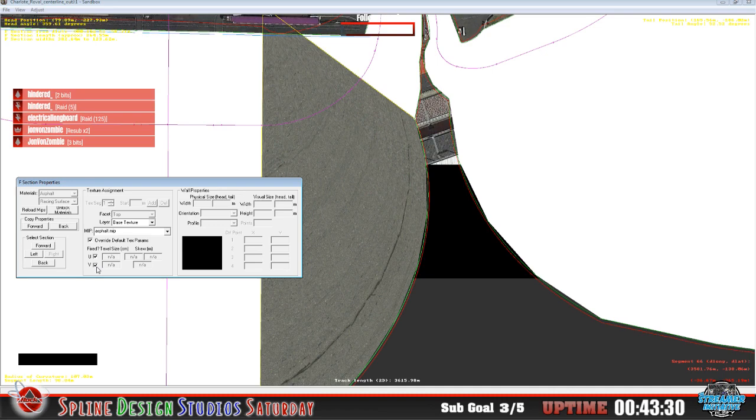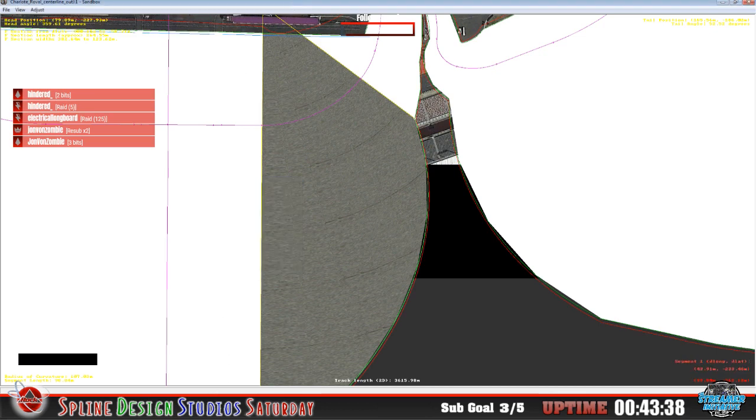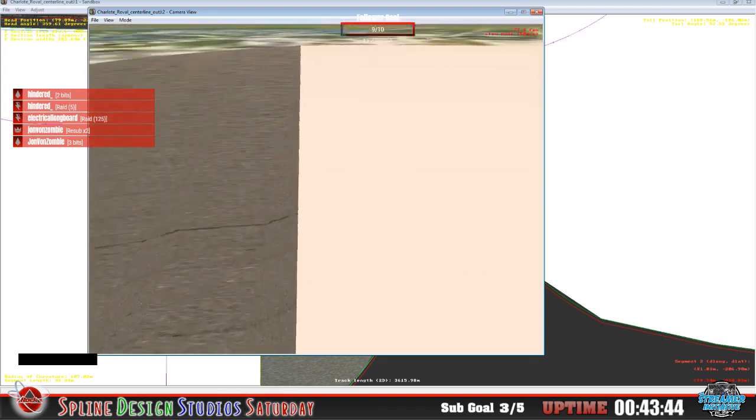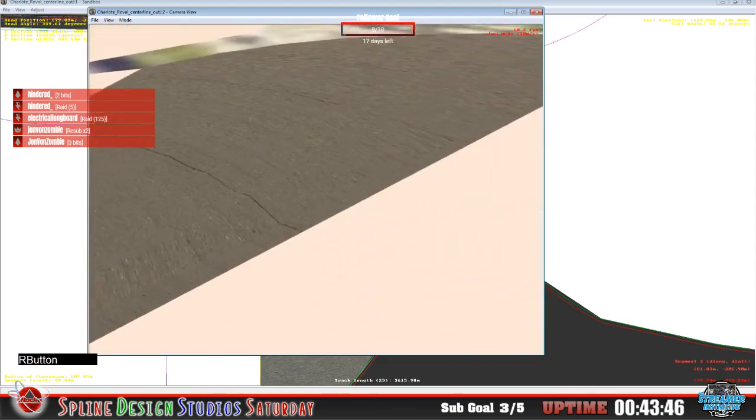Probably what is more beneficial is actually to keep it this way, now I think of it. So let's go look at that in our camera view. So yeah, you can get an idea of exactly how this actually works here. So this texture is probably turning out a little too big.